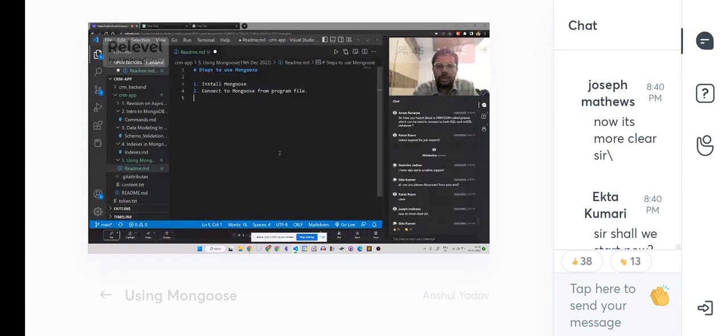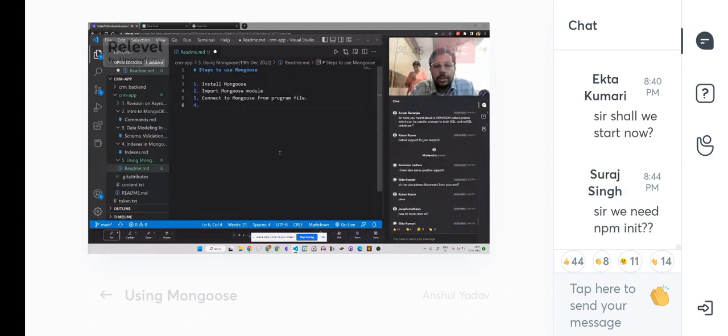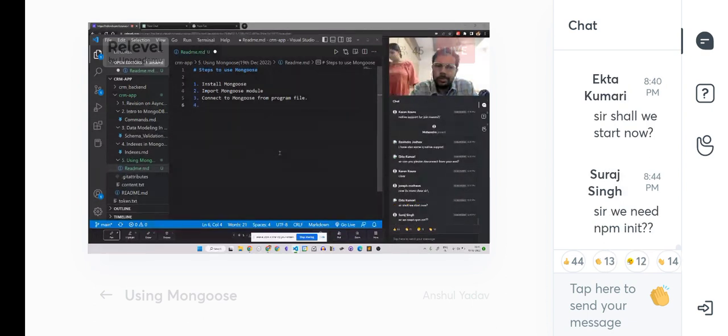Okay, I'm going to write the code for this in a few minutes. The second step is to import the mongoose module and connect to mongoose from the program file. And then the fourth step would be to create the data model. This has 2 steps.